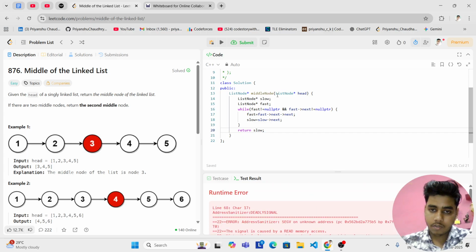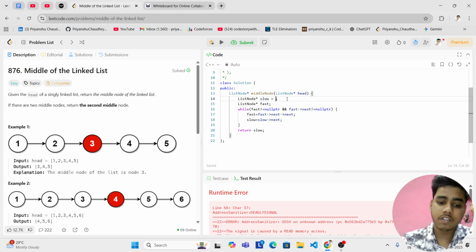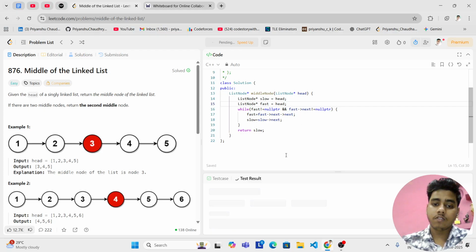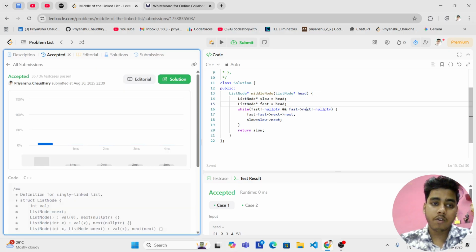is there any problem? Let me recheck. Okay, I have not initialized them. These were pointing to head initially. So if I run this now, I hope this will pass the sample test cases, and if I submit this, we can see the question is solved now.